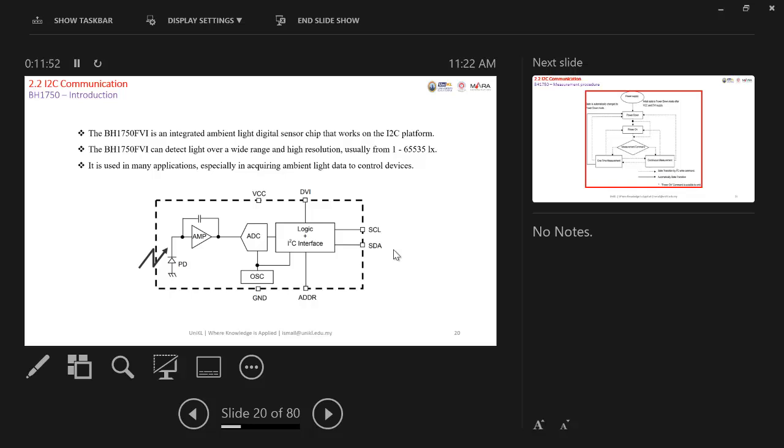Actually, it can detect light over 1 to 65535 lux. lx means lux. Lux means the unit of intensity. And another unit of intensity is candela.